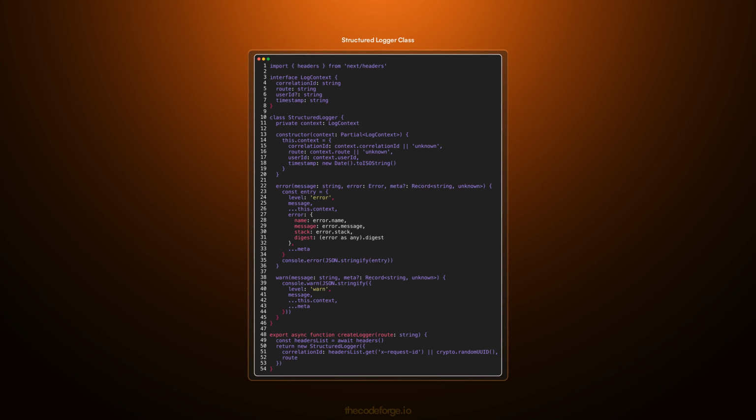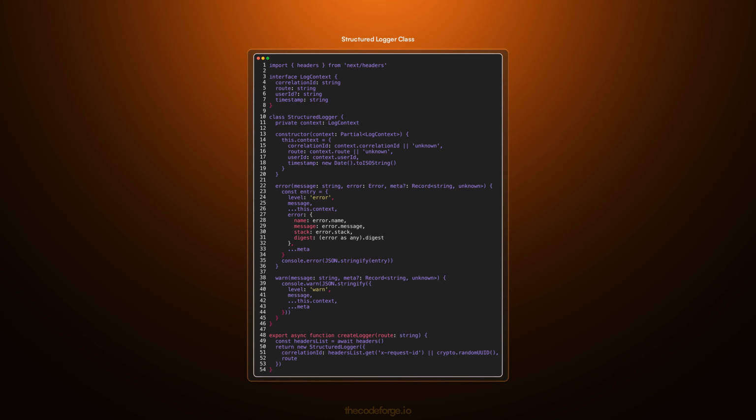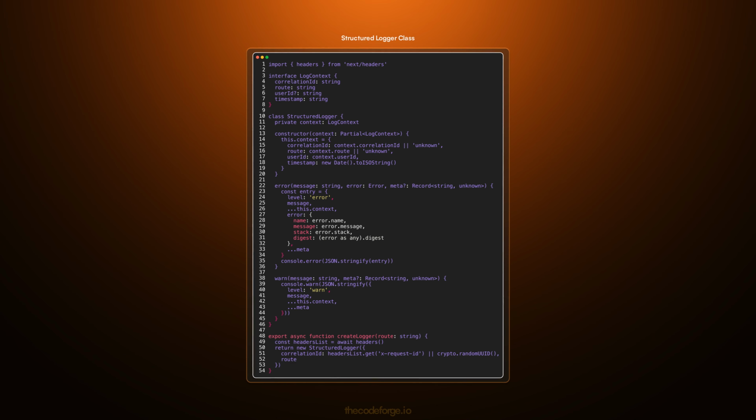This structured logger class creates a logger instance per request with a correlation ID from the request headers. Each log entry is a JSON object with level, message, context, and error details. This makes logs queryable in aggregation tools like Datadog or CloudWatch. Without correlation IDs, debugging a production error requires guessing which log entries relate to the failing request.